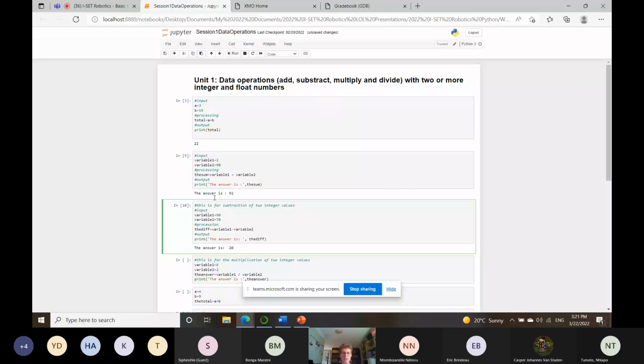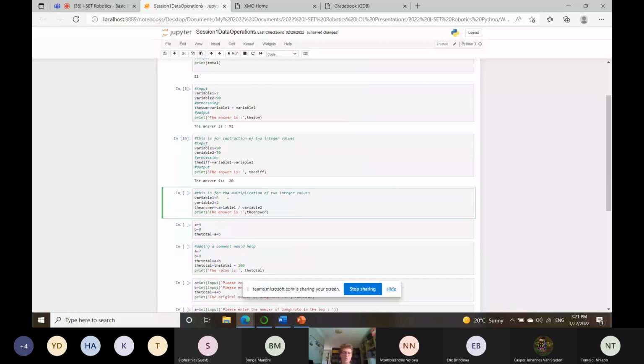So this one is now for multiplication of two numbers or the division of two numbers. So if variable 1 is 6 and variable 2 is 2, if we divide variable 1 by variable 2, the answer is going to be, anybody? 3. Yay. Yes, that's nice.